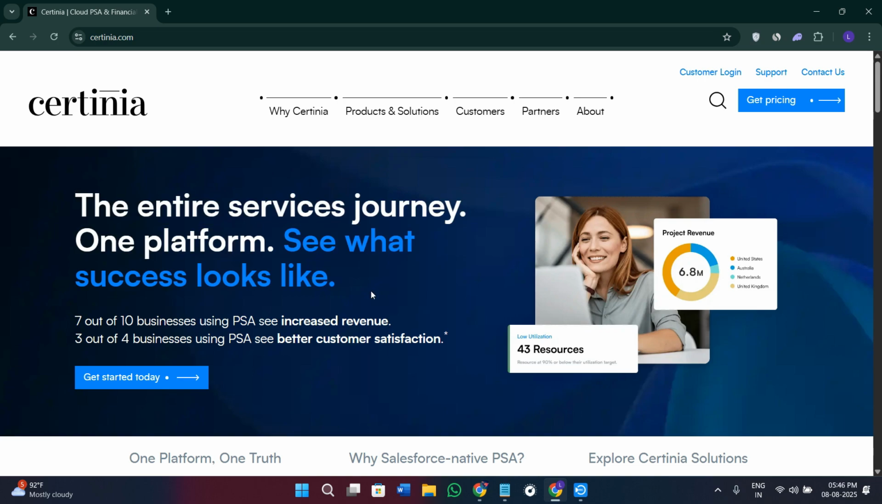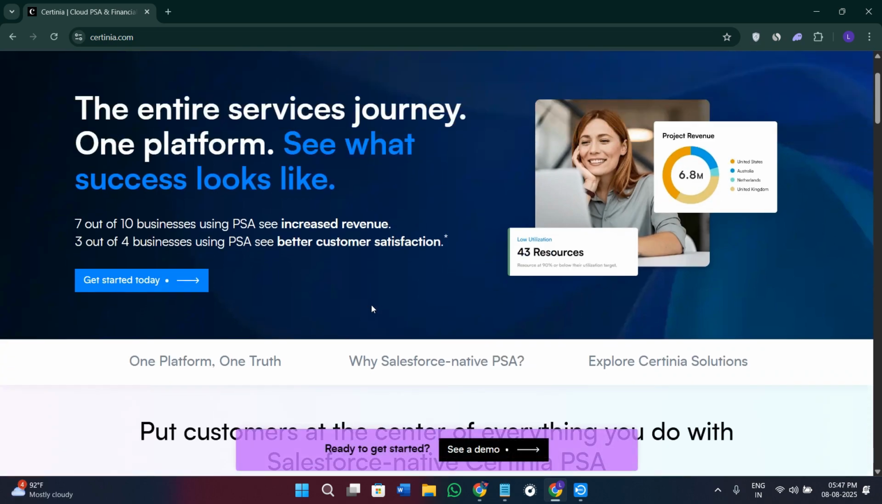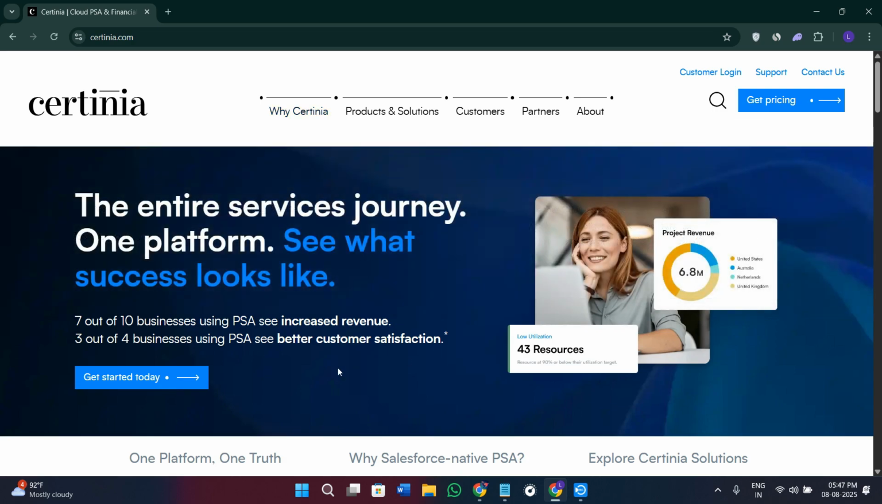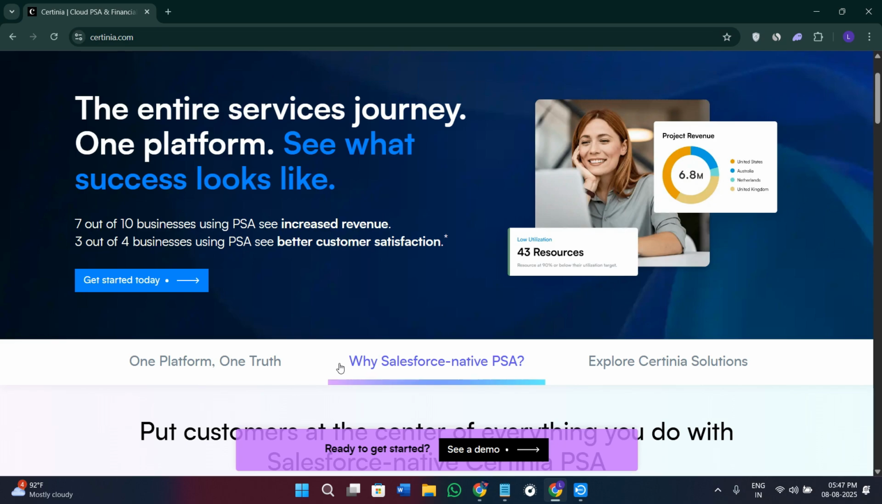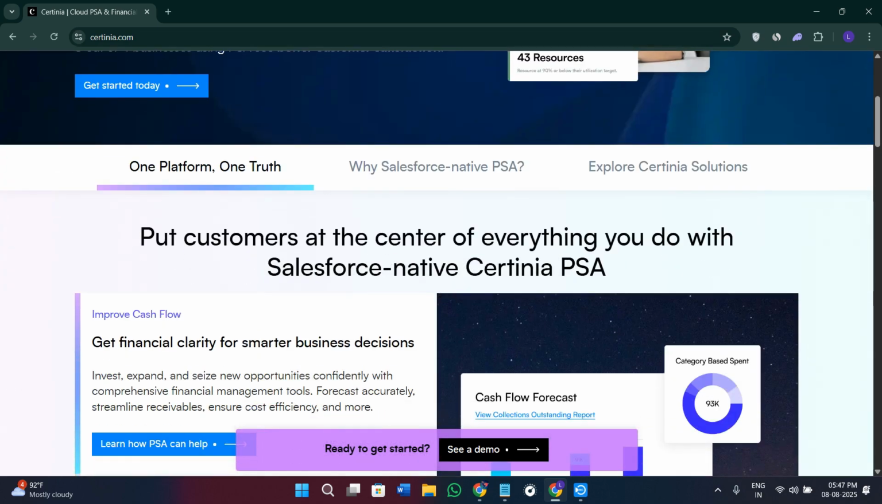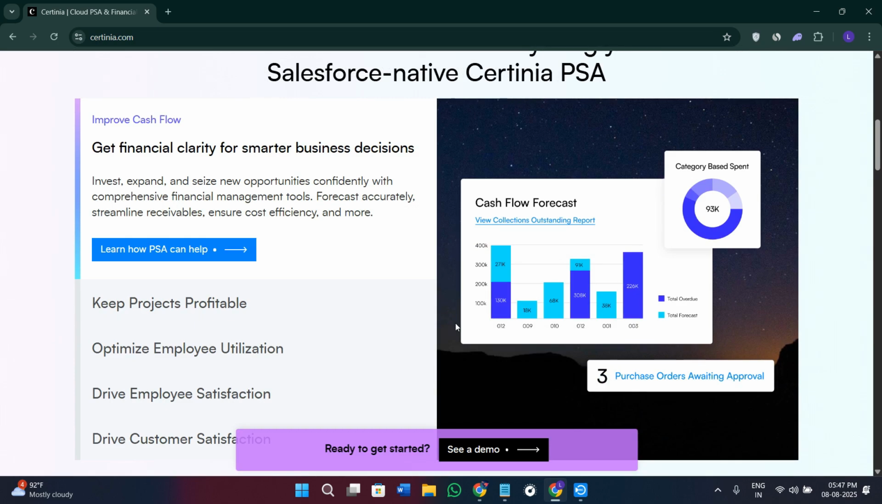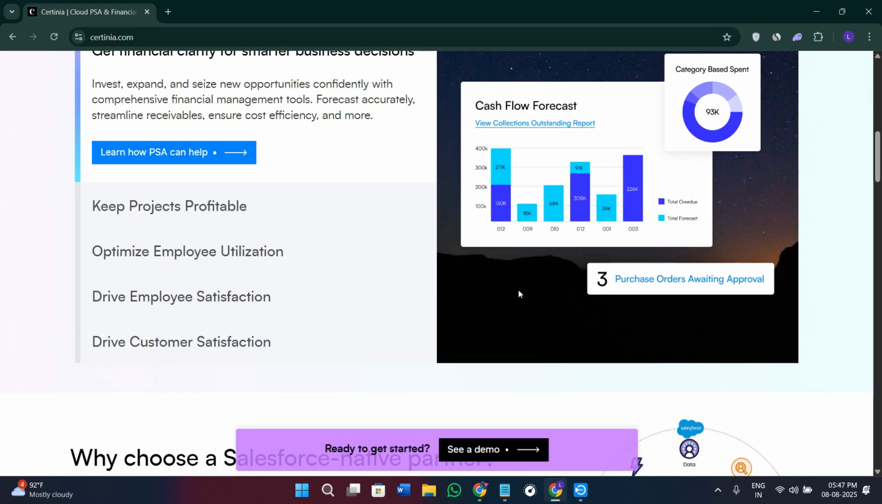Now, before hopping on how we can get started with it or before knowing about the pricing of the platform, we need to briefly understand what Certinia is exactly. So Certinia is basically a cloud-based platform that brings project management, resource allocation, time tracking, and financial management into one place. It is built natively on Salesforce, which means all of your operational and financial data stay connected and updated in real time. For professional service organizations like consulting firms, agencies, or IT service providers, it solves a big problem: switching between multiple tools for scheduling, billing, and reporting. With Certinia, everything lives in one system, so teams work faster and managers have a clear view of the performance.